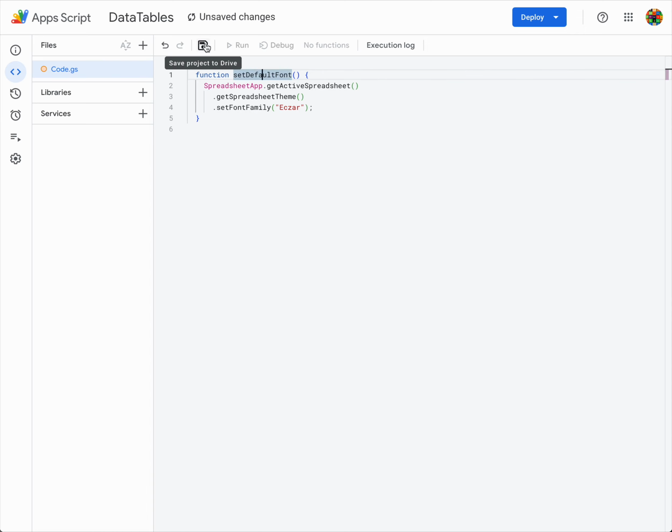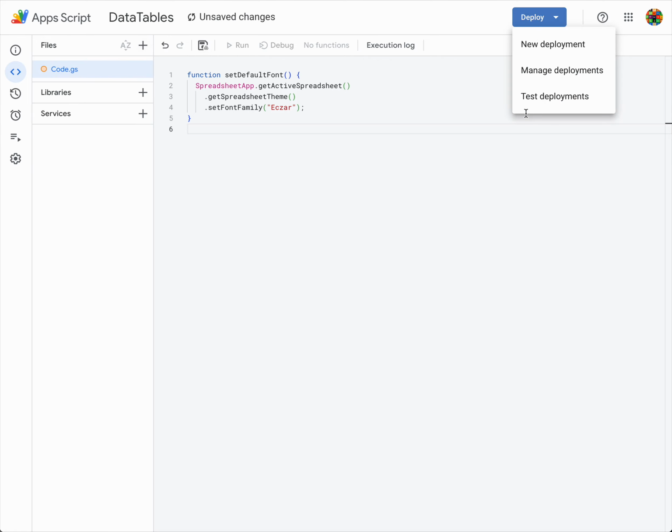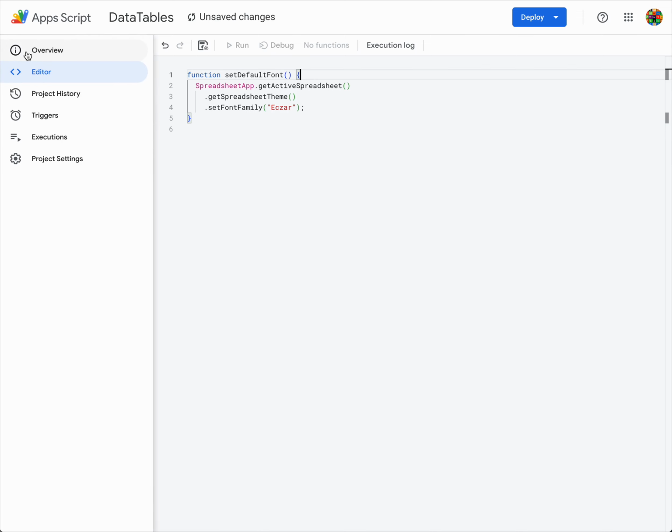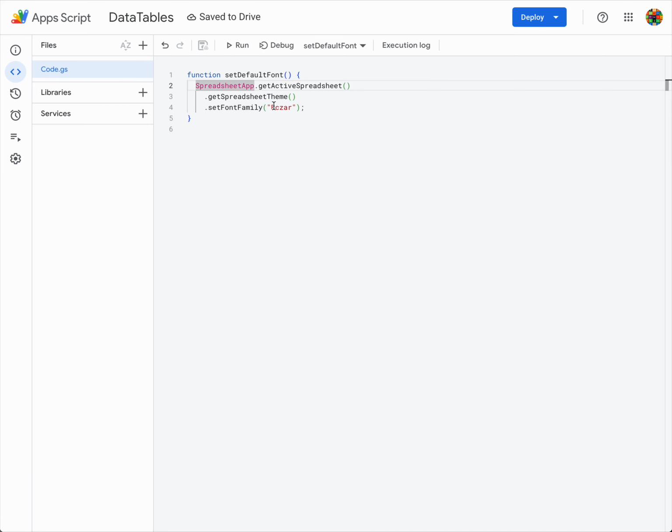And then I'm going to... trying to remember what is the next step. Do I need to actually deploy it? I'm trying to remember now. Oh, okay. I just had to save the project. Unlike other places in Google Apps, you actually have to click a save button.